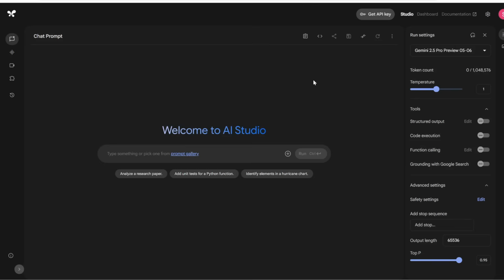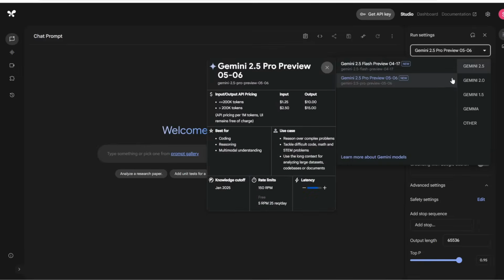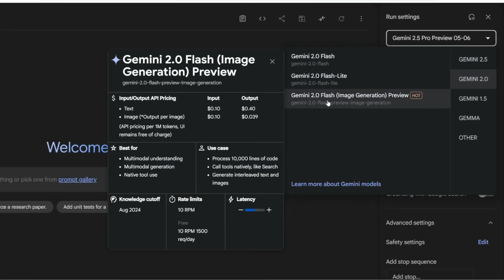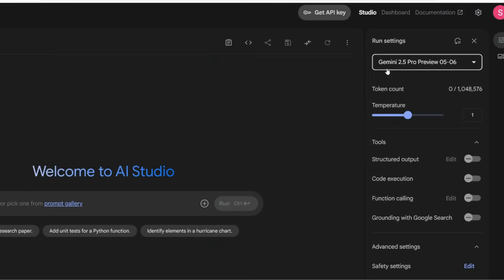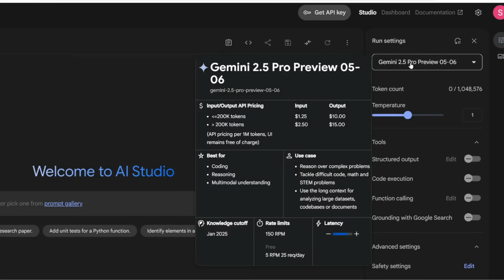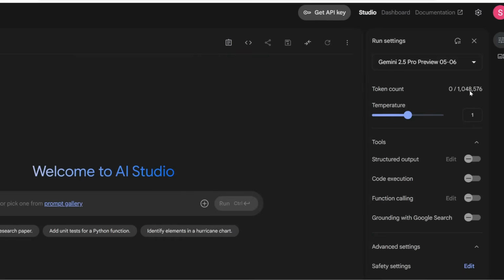And this is what I personally prefer because you can switch between all these different models, including this really powerful image editor from Gemini 2.0 Flash. And note that this latest Gemini 2.5 Pro has a token window of over 1 million tokens. This is basically how much information you can fit into your prompt at once. So 1 million tokens is roughly over 700,000 words, or an hour of video. This is like 5 times larger than what other leading AI models can take in at once.